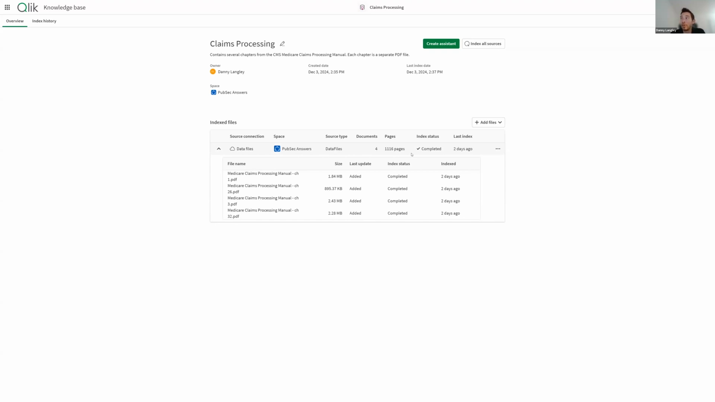And Qlik Answers allows you to point to wherever your unstructured data lives. In this case, I uploaded these files, but you could actually point to a particular document repository where most of your unstructured data lives that you want Qlik Answers to interrogate for you. That's what you would do in more of a production scenario. You would point to where your unstructured data lives. And once you have pointed to it, then the second step is you just click this index all sources button.